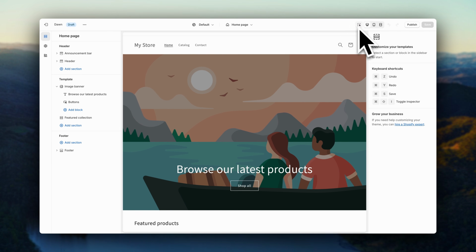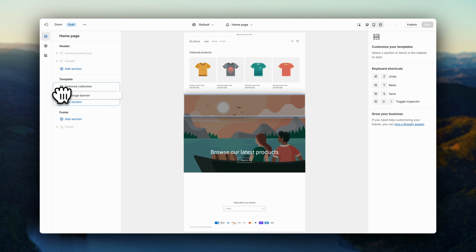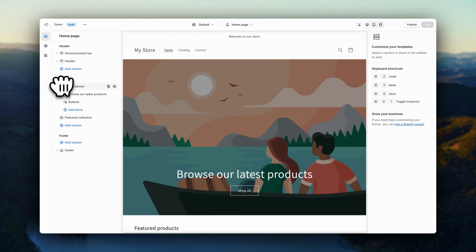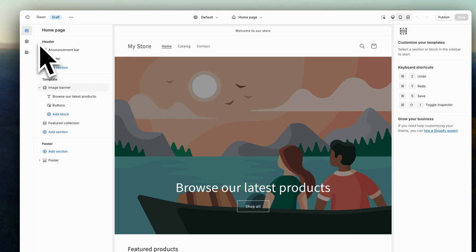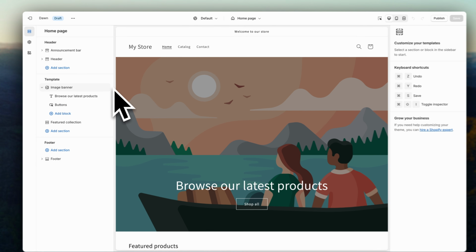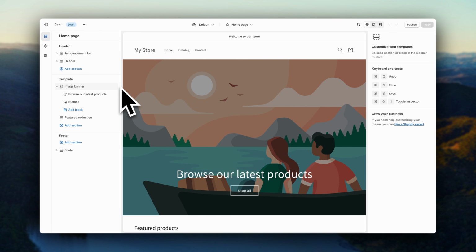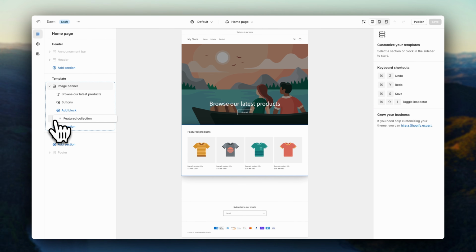So let's have a closer look at the sidebar. Here you will find all the sections of your website with the drag and drop function. No matter which page you are in, whether it's the home page, a product page, or whatever page, the sidebar will always start with the header section and end with the footer section. And in between that is where you will add all the page content. You'll also notice that whatever theme you choose, it will come with a few sections already added by default. If you want to reorder these sections, you can simply drag and drop like this.